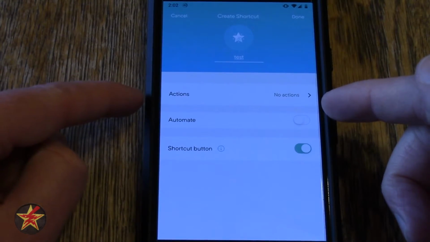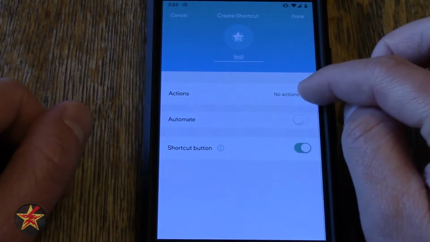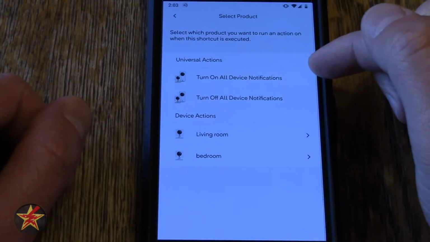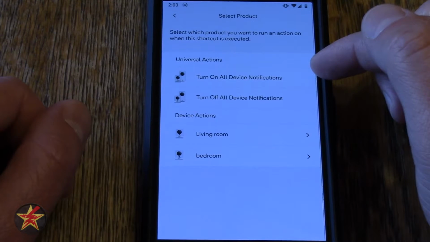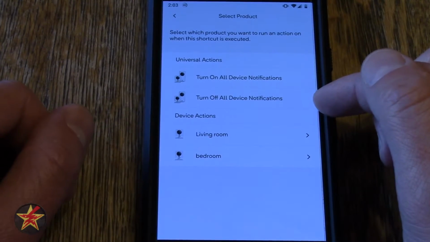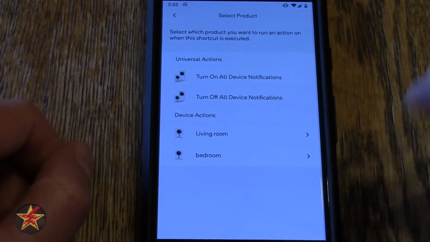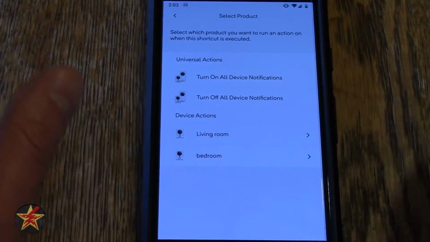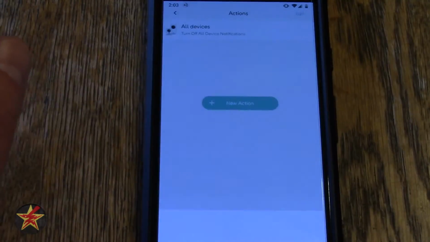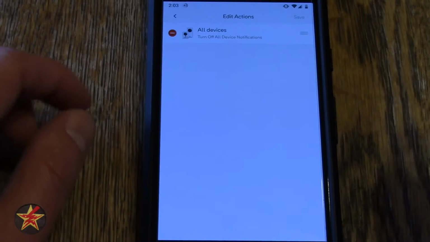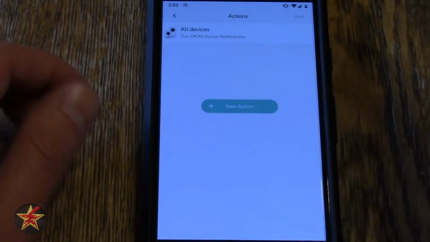And next is actions. What do we want this shortcut to do? Well, here we go. New screen, actions. We can turn on all of our notifications. We can turn off all device notifications. We can select actions based on a specific item. So in this case, we're just going to say turn off all notifications. There we go. We can come up there and edit if we wanted to. We're going to save it because we didn't really do anything.